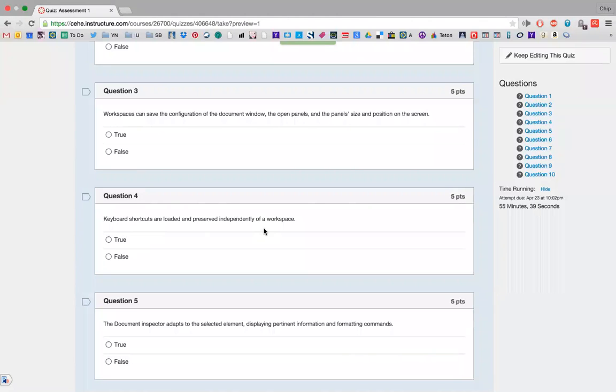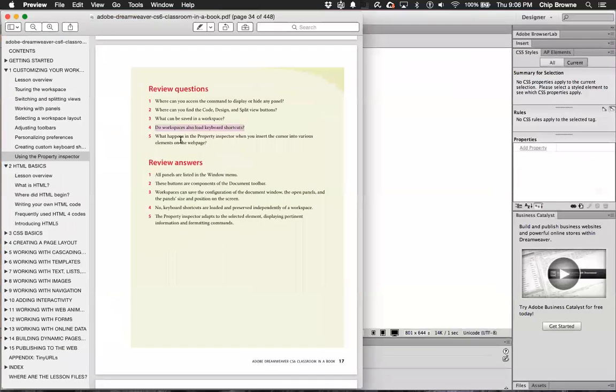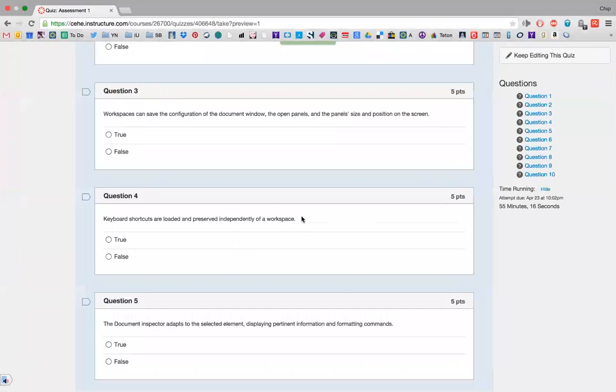So, yeah, it's not asking the question, do workspaces also load keyboard shortcuts? All right, so the question is, is this a true statement? That's the question.